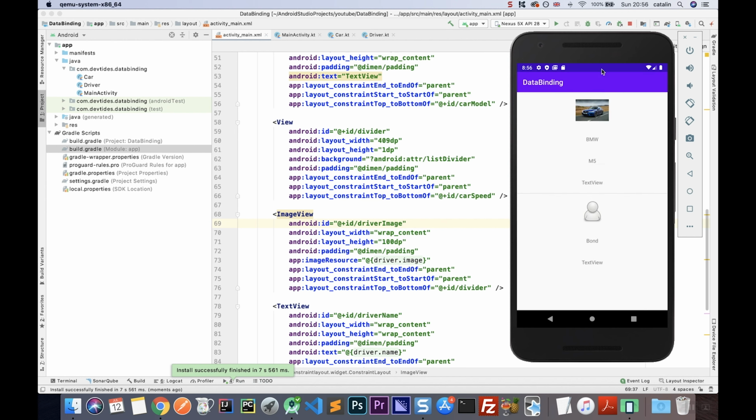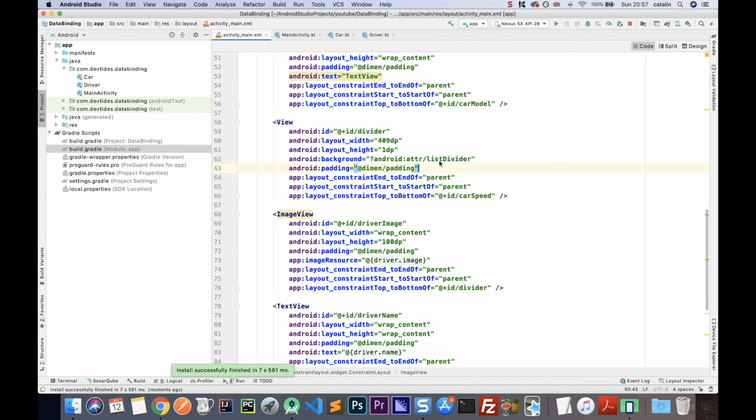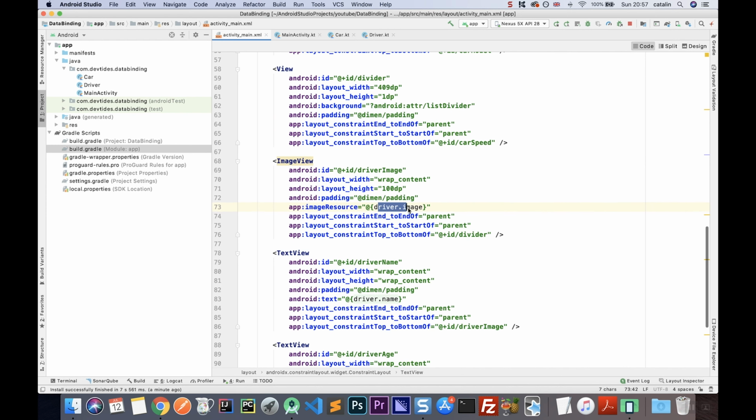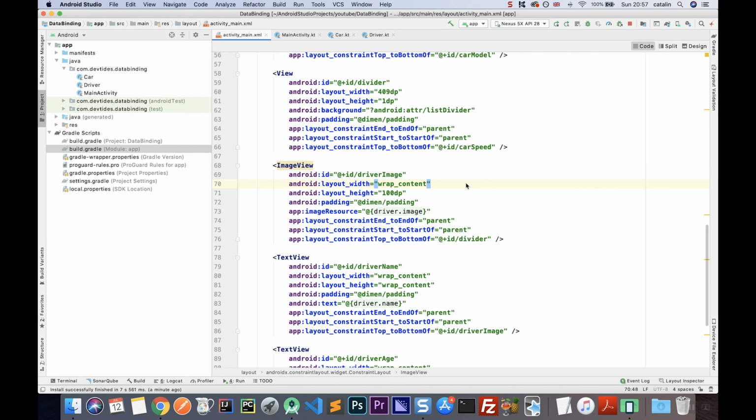All right, so I think that is better. So this is my car image. We have BMW M5. Remember, we skipped this text view. That was the speed. And then we have the image for our driver, and we have the name. So you can see how you can switch between the two variables. That's why I wanted to have two of them. You can switch between them whenever you need. So either you need car.brand or driver.image, whatever it is, you can switch it like that.